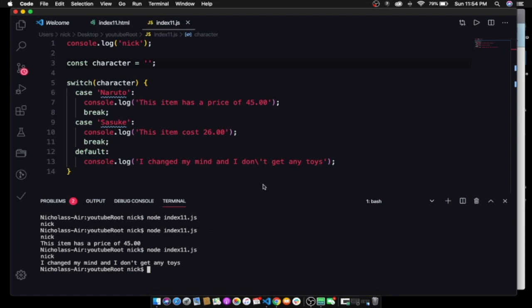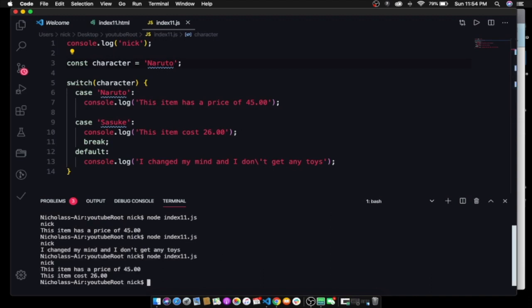Now let's say I take the break out of this, save it, and then run this code. If I pick Naruto and I run it, then Naruto and Sasuke would both run, or the item prices will run on both. The reason is because there's no break to stop the code from continuing. It just continues to the next one, regardless of whether it matches or not. So I just thought I'd show you that as well. If you forget the break, it's going to execute the next case. So just keep that in mind.